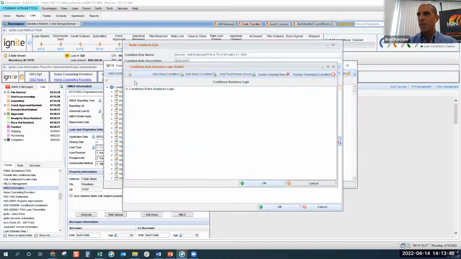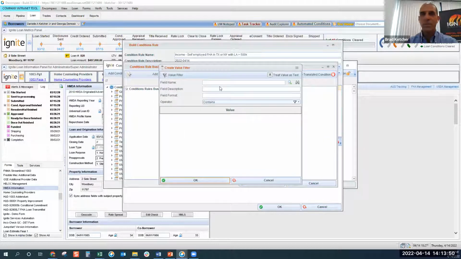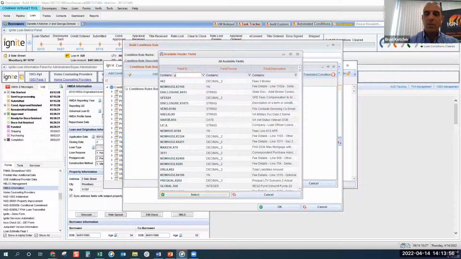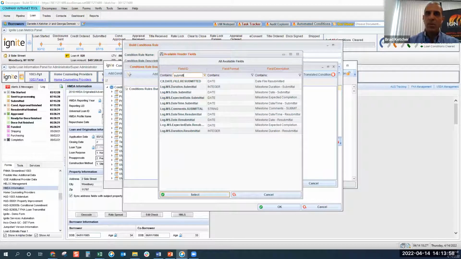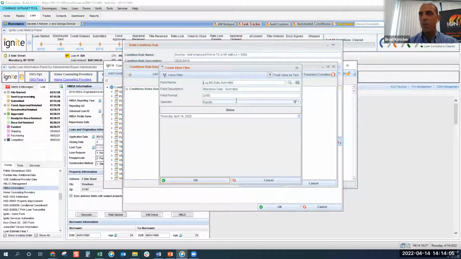Add a new business condition. So I could add, edit, add parentheses. I'm going to add a new condition. If I do not know the field, I could easily use the binoculars. And let's say I want to add this when the loan is in the submitted milestone has been accomplished. So here is the submitted milestone. I hit select. This shows me all the attributes to that milestone. I do not want it to equal today, so I'm going to click here and say is not empty.